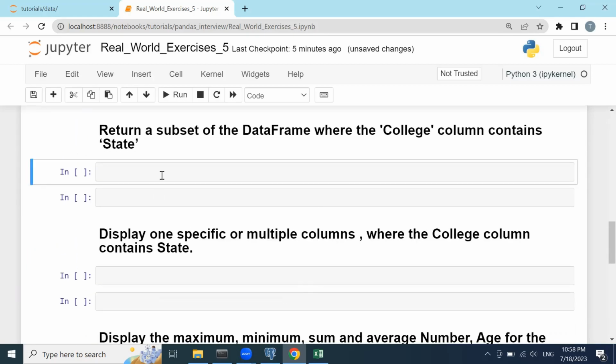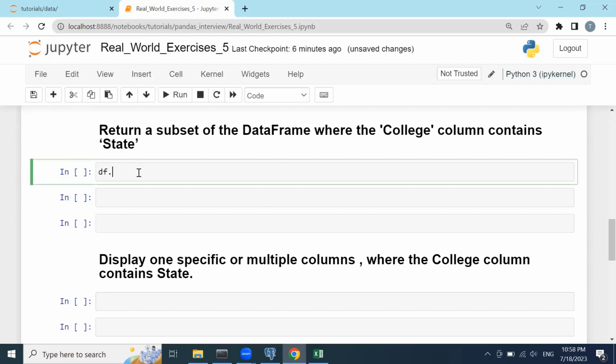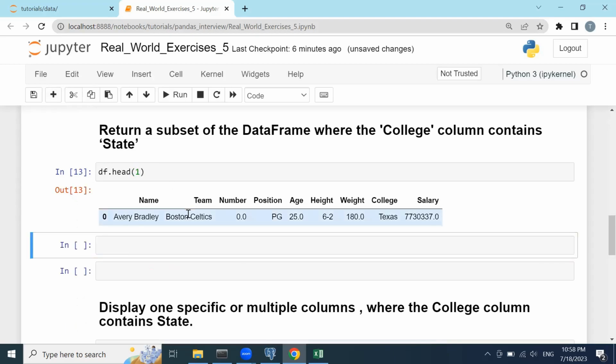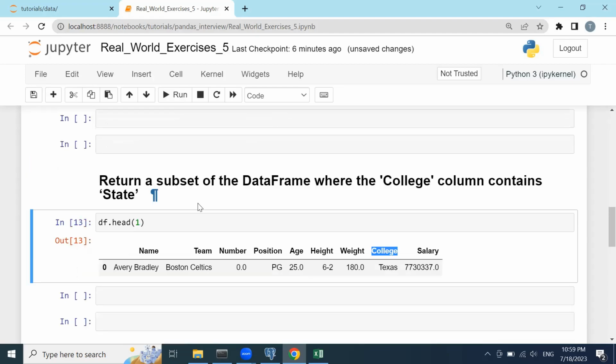Okay, the second question is: return a subset of the data frame where the college column contains state. We already know, if I just run the data frame, we have a college column, this one, but I want to return the subset of the data frame where the college column contains the state value here.